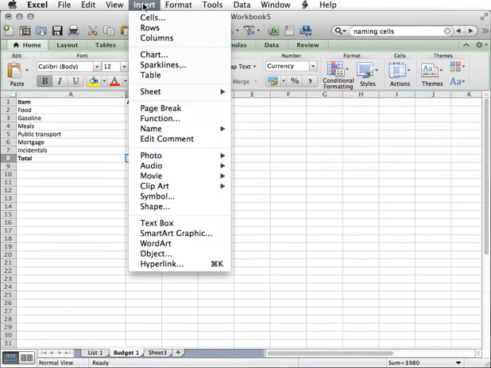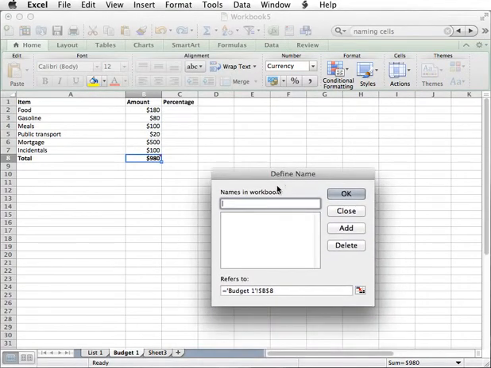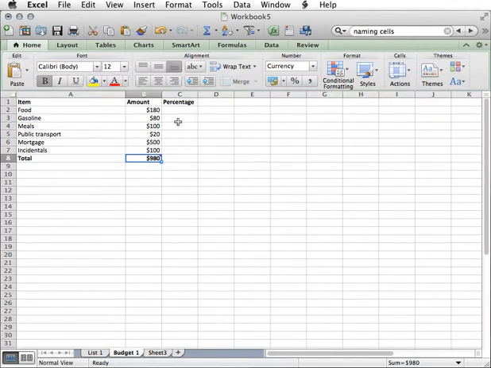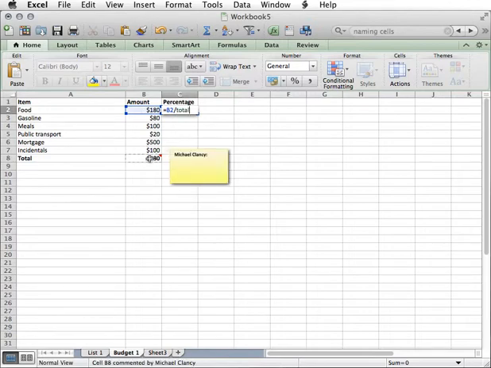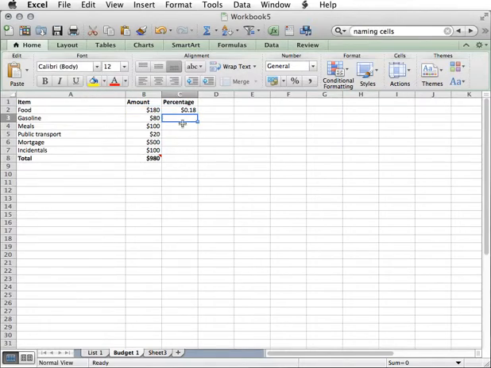I go to my insert menu, and define a name. Define a name, total. Now, I'll put here another formula, equals 180 divided by 980. But you see there, it's now total. So hang on, that's not right. $1.18. I don't want that.